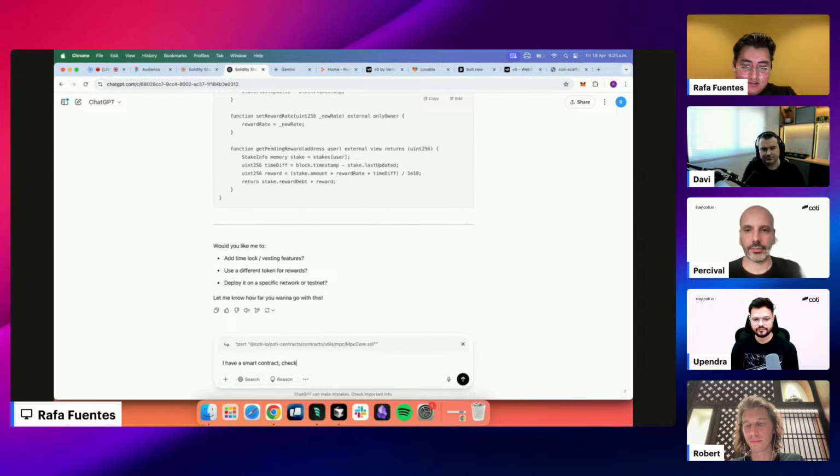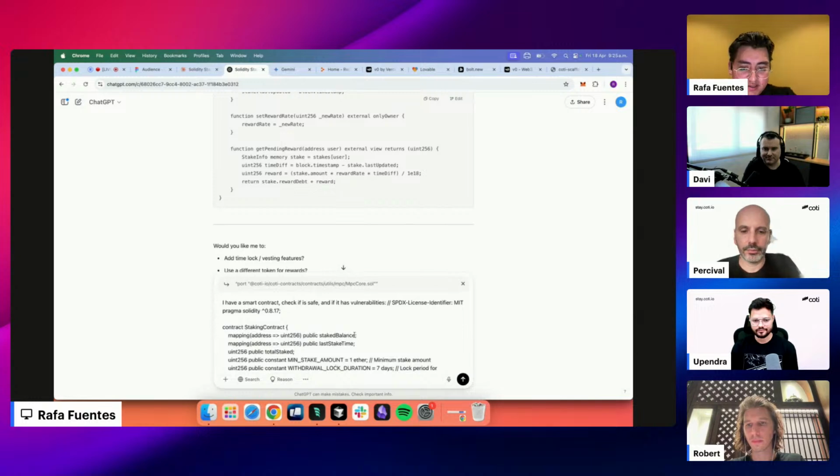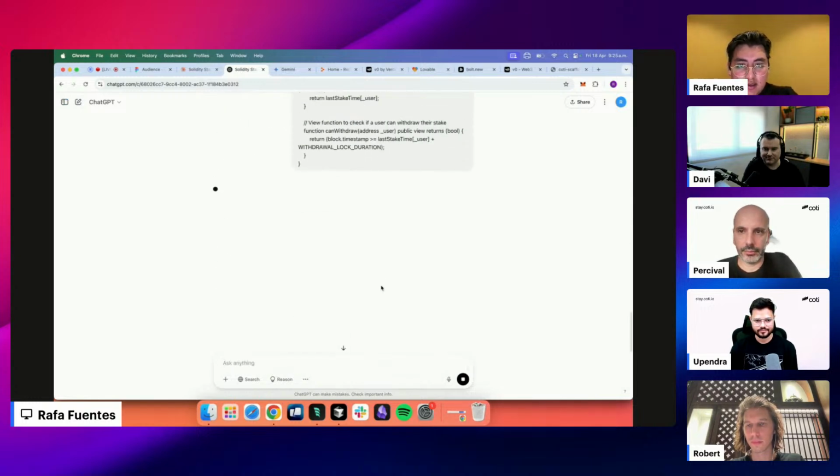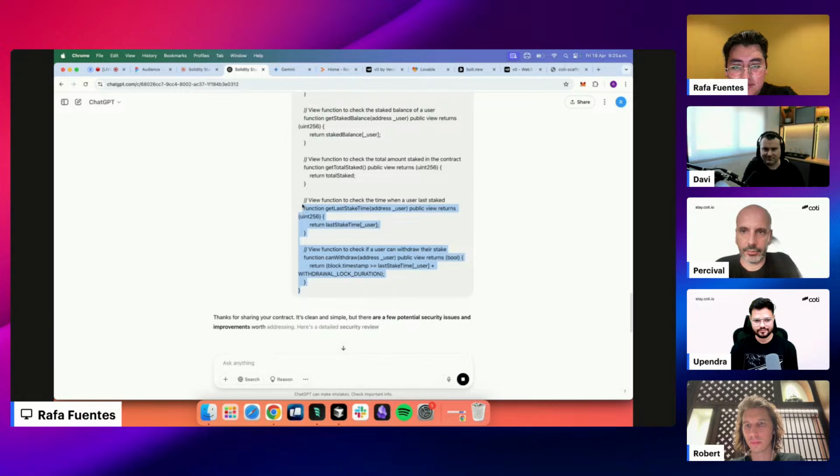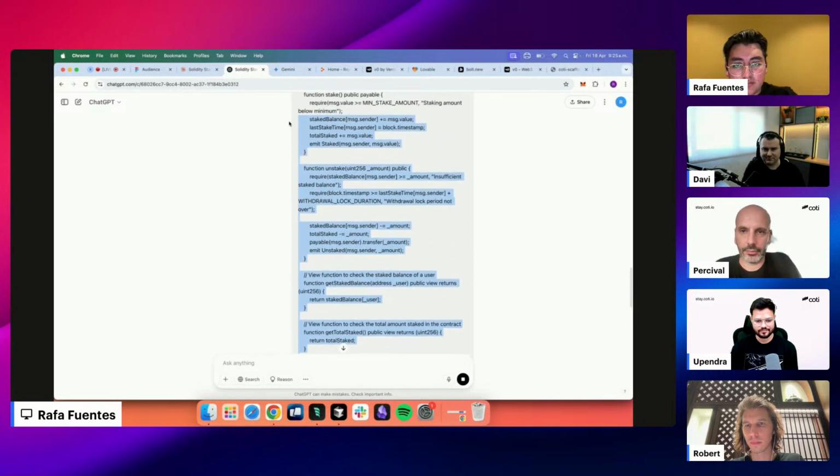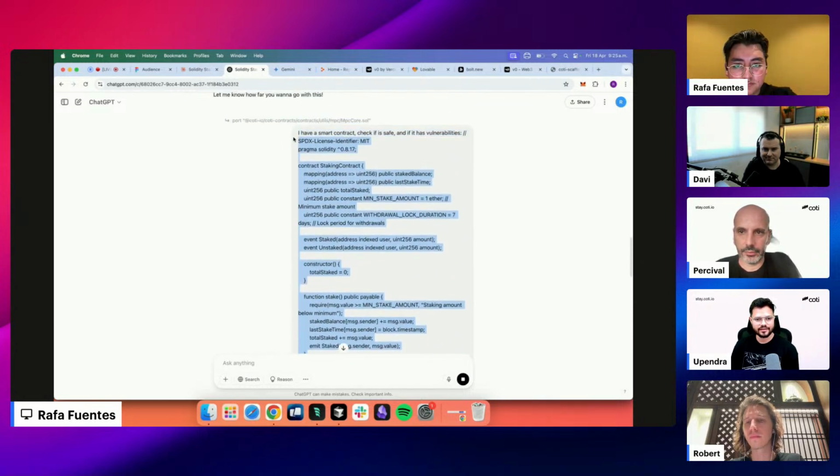Check if it's safe and if it has vulnerabilities. Okay, and we paste the smart contract. We are making a question, and let's copy this same prompt and ask Claude. Okay. Yeah, and I think that's kind of cool.